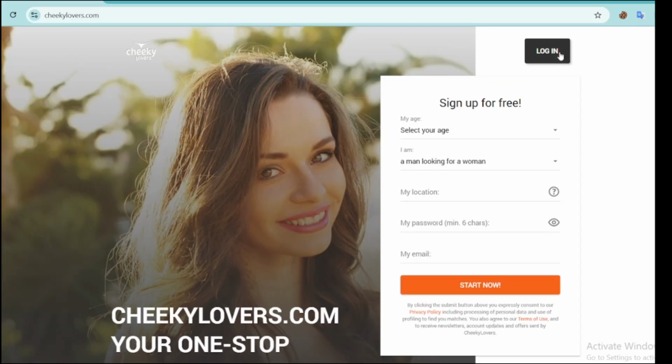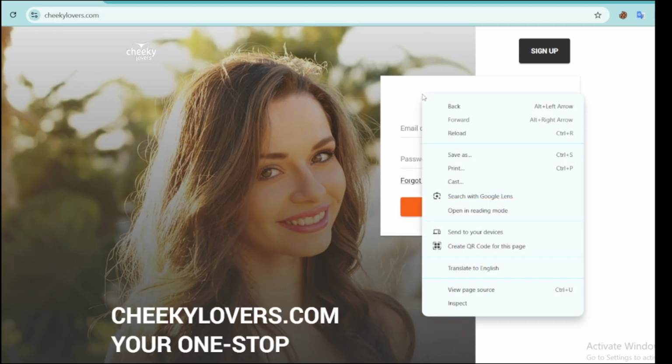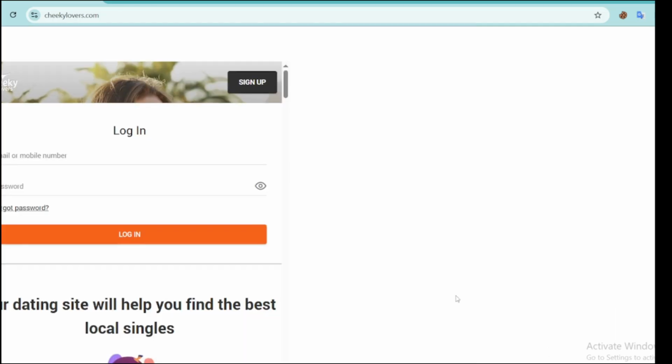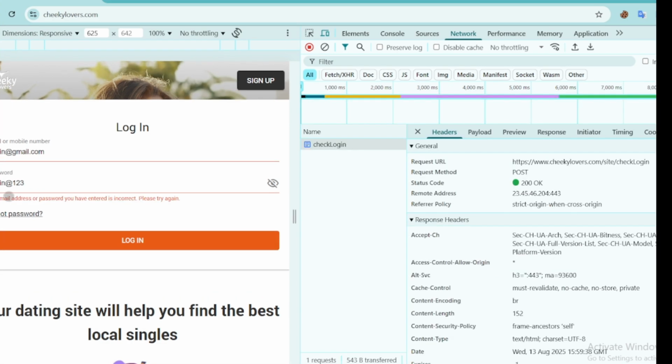So this is our target website. We are going to the login. You can see email, password. Now we are going to inspect. I'm going to just type a wrong credential to show you how we can understand if this is multipart data. So I have taken a wrong credential. Now I'm going to click on login. When we click on the login form, we can see the message: the email or password you have entered is incorrect.